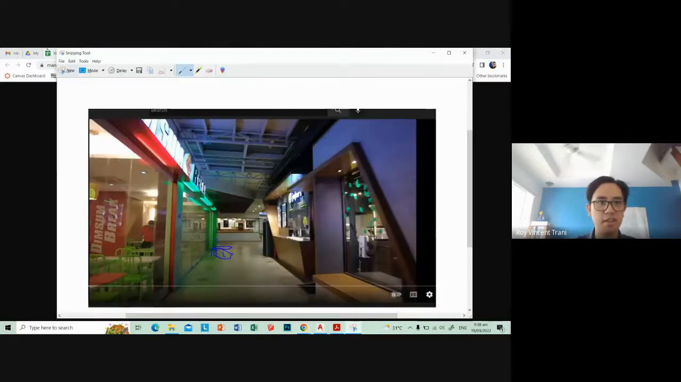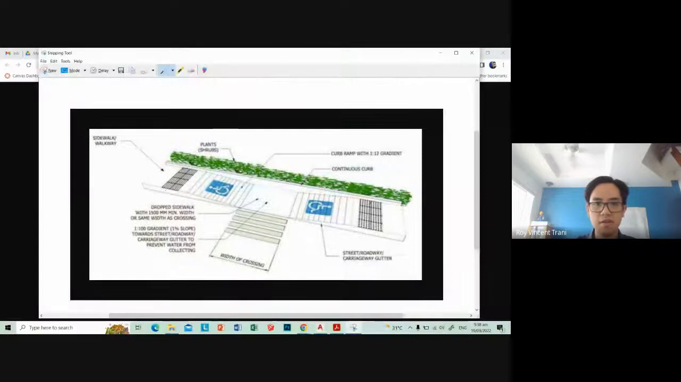If I just draw it again. If you have a raised crosswalk, all of this would be the same level, and all the person in the wheelchair needs to do is turn here and then continue to the path over there, like going down here, something like that.